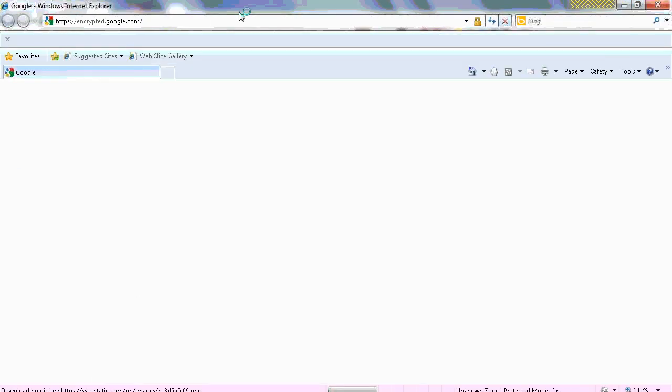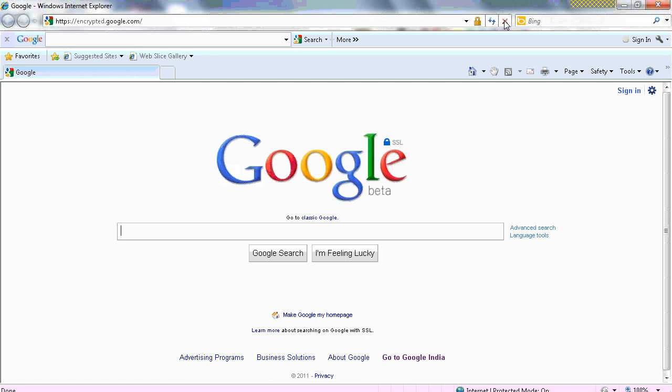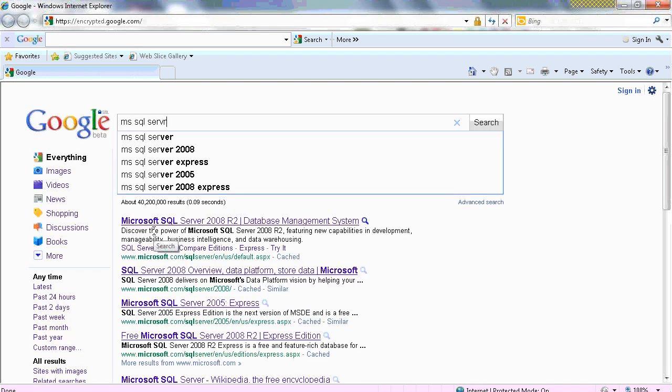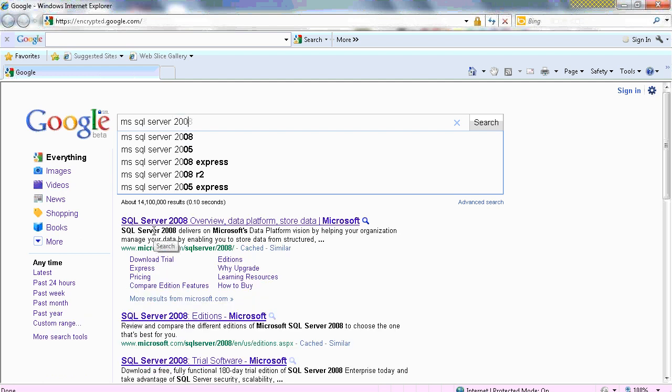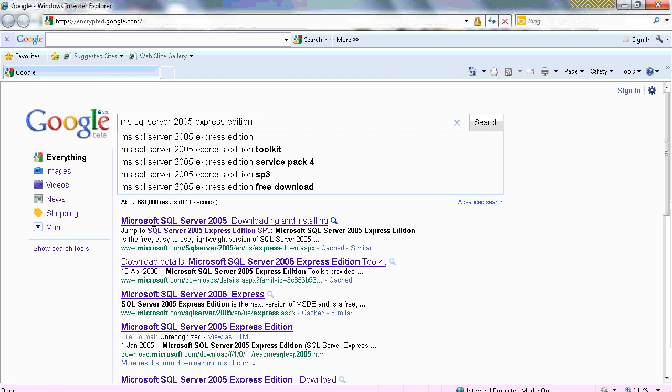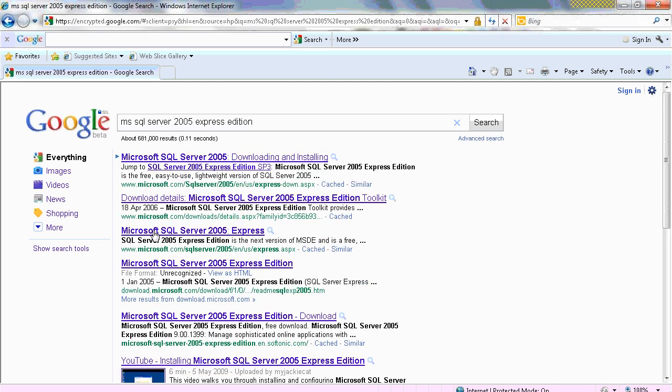If at all you have to install it at your home, what you'll have to do is search for MS SQL Server 2005 Express Edition. Okay, when I say Express Edition, it is a lightweight version that can be installed on your individual desktops. If you say server, then it is far bigger. So we'll use just the Express Edition for the time being, because it provides everything we need. So search for Microsoft SQL Server Express Edition.